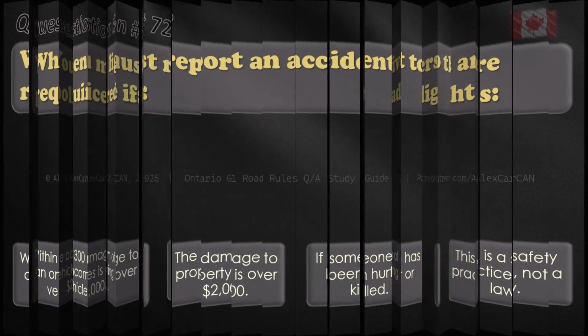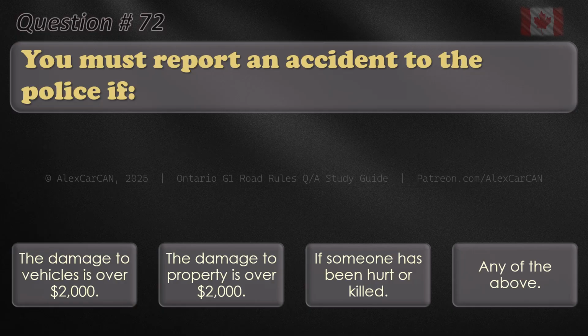Question number 72. You must report an accident to the police if the damage to vehicles is over $2,000. The damage to property is over $2,000. If someone has been hurt or killed. Any of the above. The correct answer is any of the above.